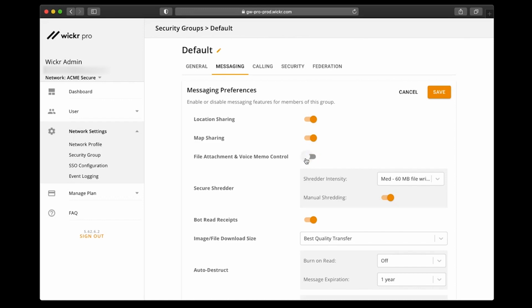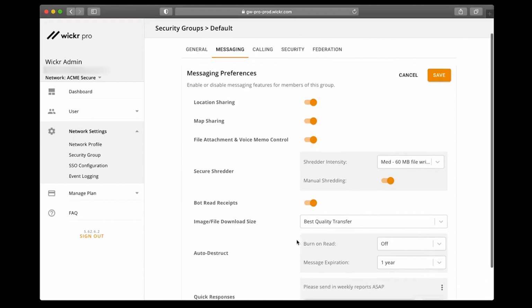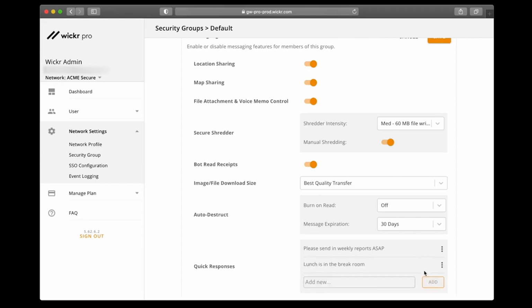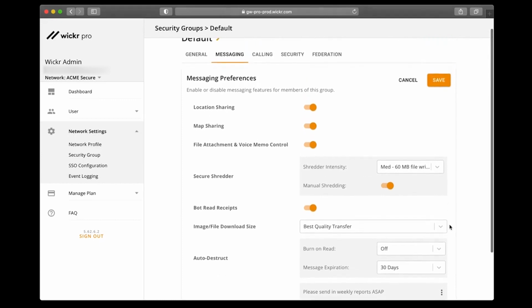Your policy may also restrict certain groups of users from sharing documents within Wickr. You can enforce that policy by a simple on-off. Auto-destruct. This is a group-level setting of how long messages can live. Quick responses. Define up to 10, and your users can select them in the application. For example, set messages like, "Please send in weekly reports ASAP," or "Lunch is in the break room."